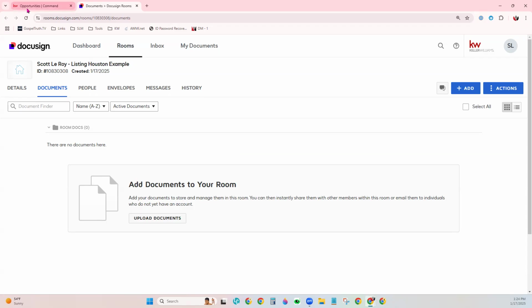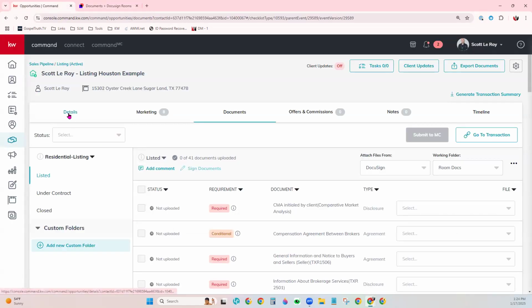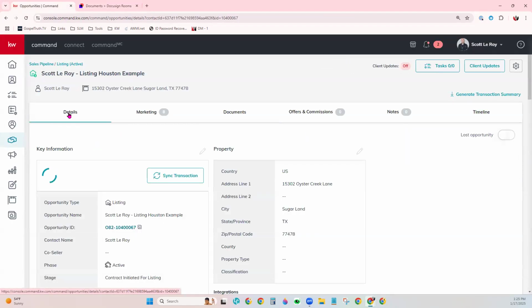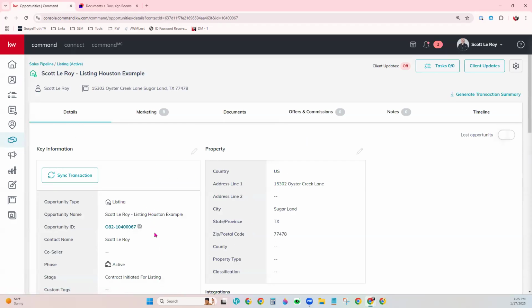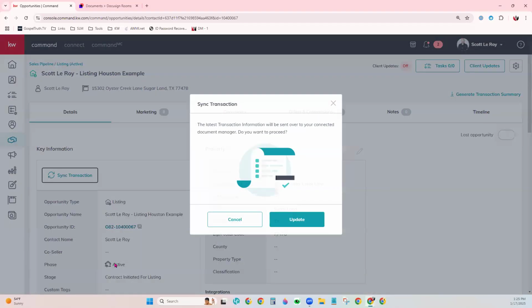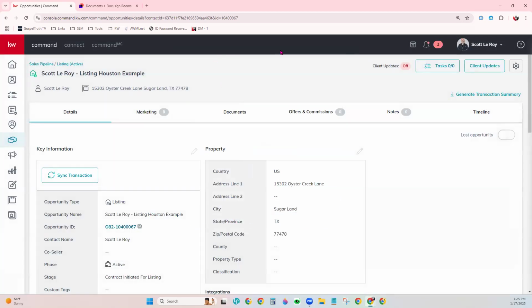Now, if we go back to our opportunity and we go back to our details tab, we're filling out more information here as we find out more, right? Like our key dates. Now you will have a sync transaction option right here where when you fill out details on your opportunity, you can click sync and it will sync it right over to your DocuSign account. Your room information has been successfully updated.